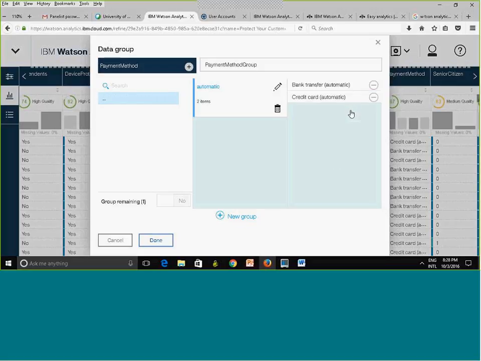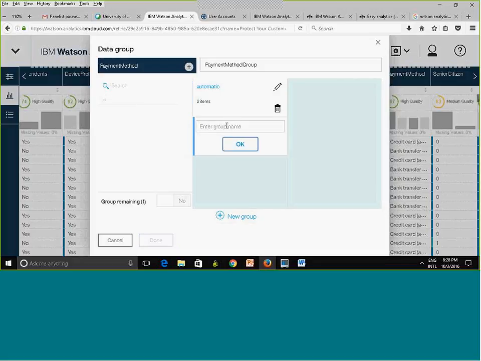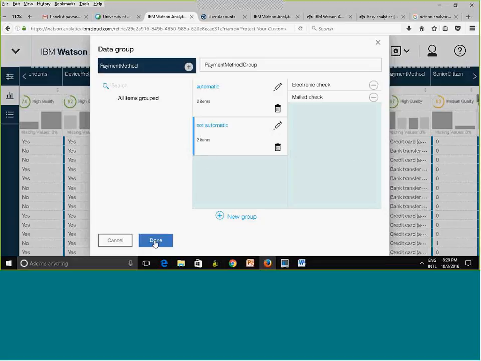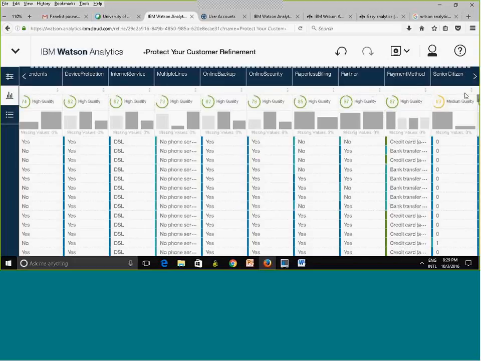So I created one group with 2 items, and now I'm going to do the next group, and I'm going to call it not automatic. I'm going to click OK, and then I'm going to do this and this. Here we go. So we can do groups for categorical data and for numeric data. I'm going to click done. Alright?